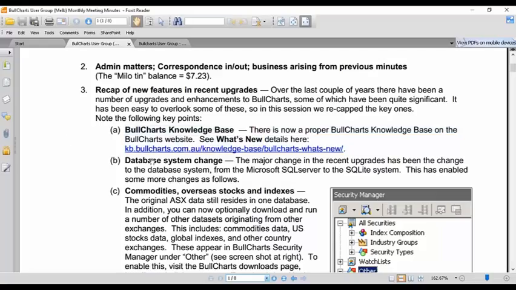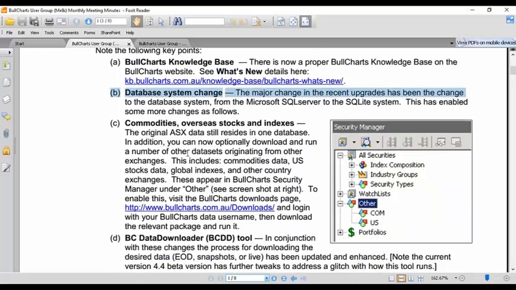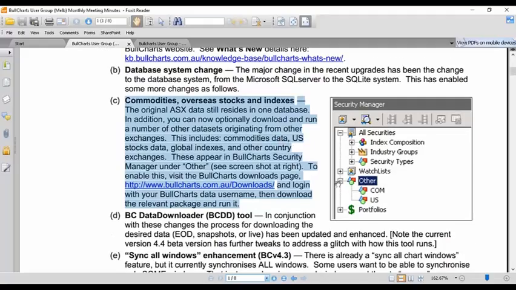The second item on the minutes there is about the change to the database system, and we'll explain that in just a moment. We then looked at the availability of commodities, overseas stocks and indexes and how they appear in the security manager. And that's that screenshot on the right. And tonight we can have a look at what they are, how they work, how you download them, and if you don't want it any longer, how you get rid of it.